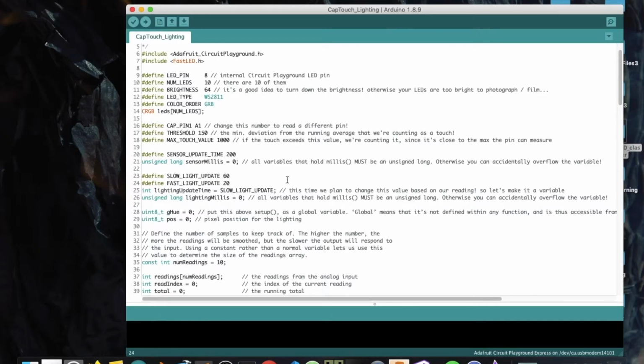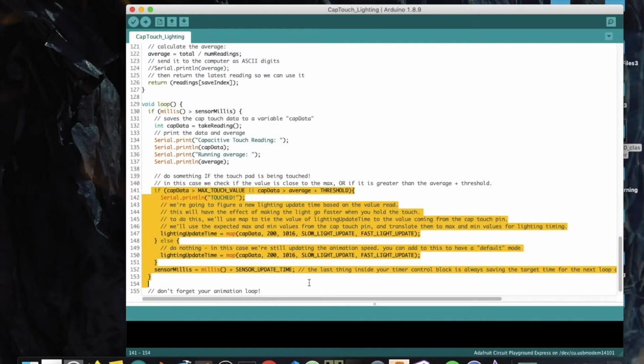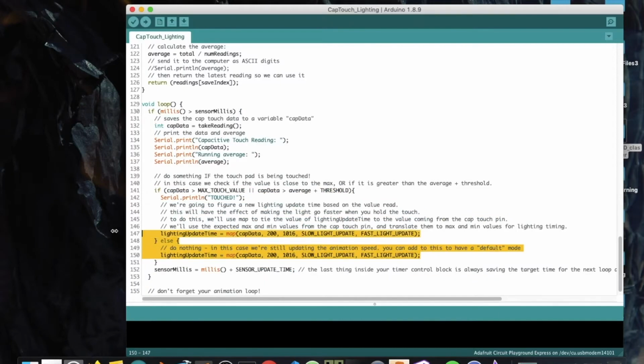Now that we've got this set up, all we need to add to our lighting file, other than the usual fast LED boilerplate which is added for you, is the following. As in the last class, we're going to use the map function to transform the range expected by the CapTouch sensor, which is about 200 through 1016, to the range we'd like to use for our lighting, slow 60 through fast 20. You can see this down here.